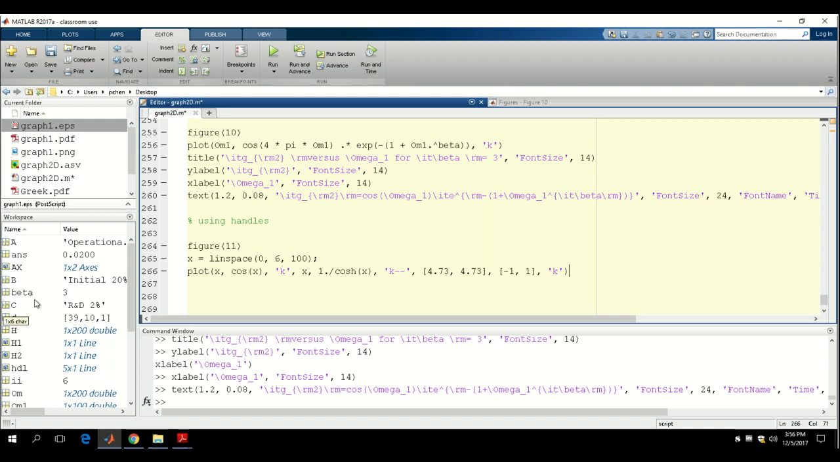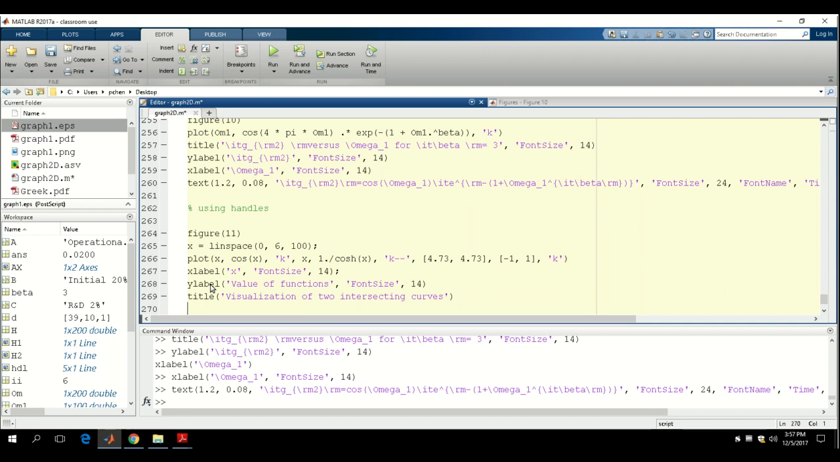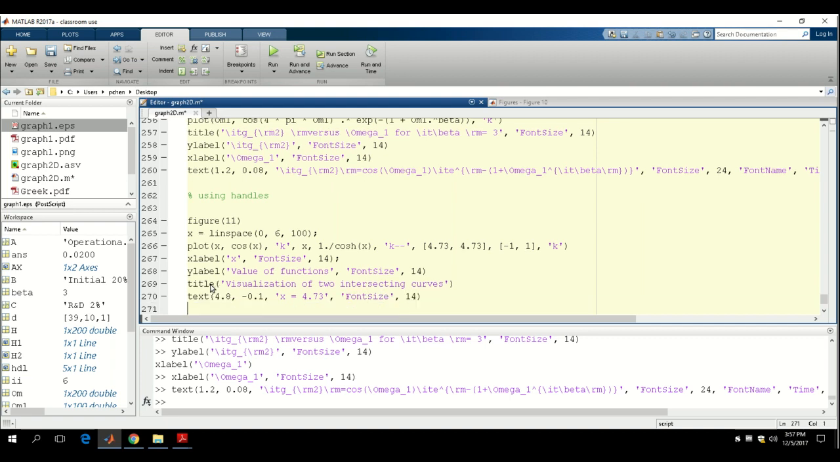And then let's put some labels on it. X label, x, font size 14, and then Y label, functions, then font size 14, and then title, realization of two intersecting curves, and then text at 4.8, minus 0.1, x equals 4.73, and then font size 14.